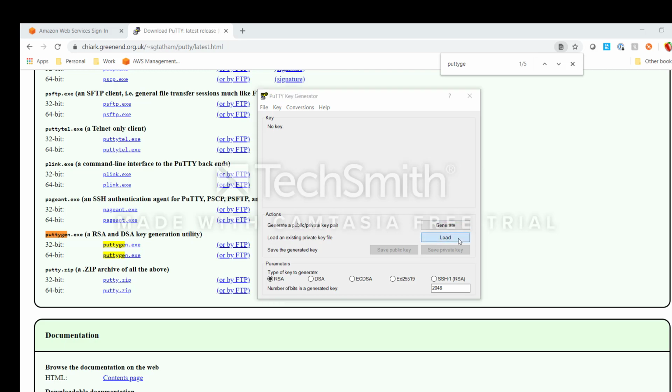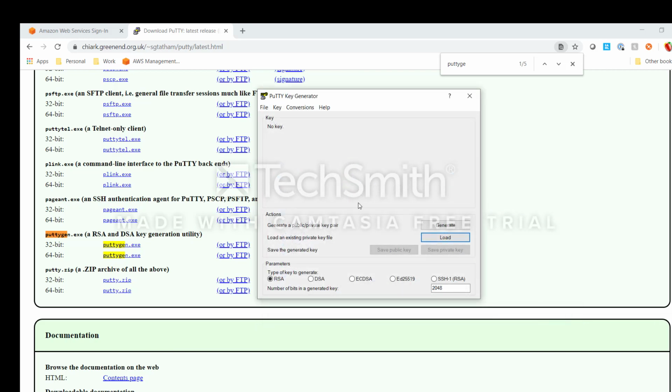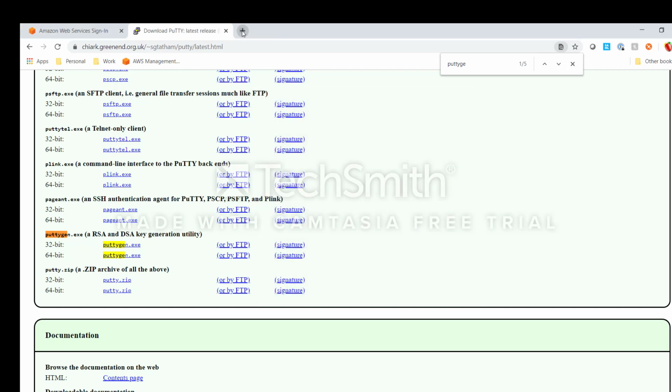So we are going to load the .pem file and open it, and it will automatically generate it. Don't worry, we will be doing that in class, on day one itself. But we need Puttygen. So these are the two pieces of software that we need.